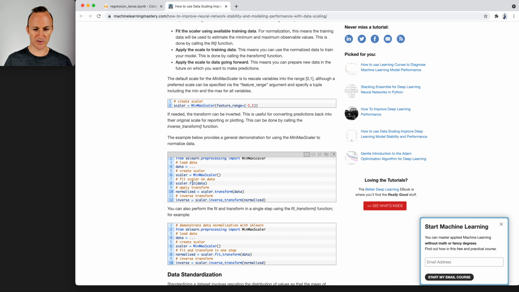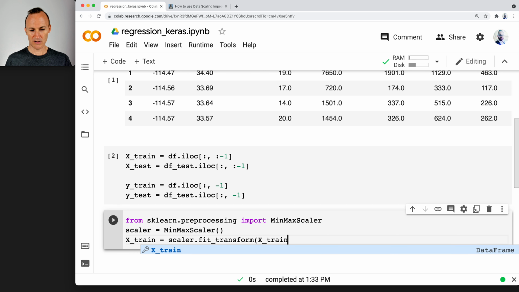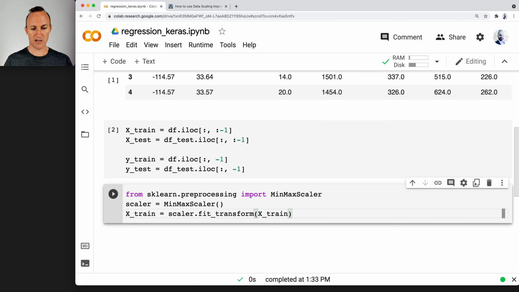I think you can do both in one. Yeah, see scaler dot fit_transform, and then that would be xtrain. So what that should do is convert our training set, and it should be the same for the test set, into a standardized form. Okay, so let's try that.